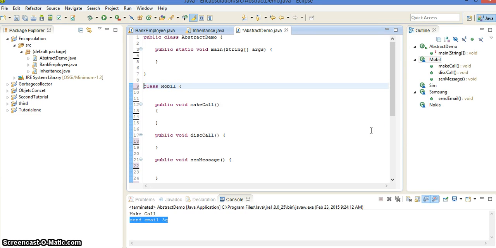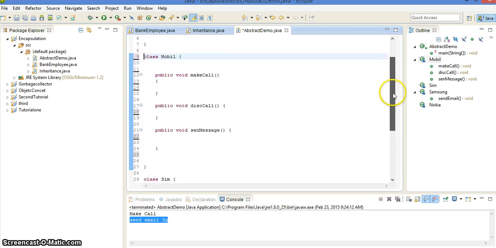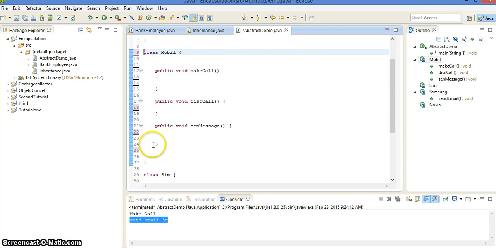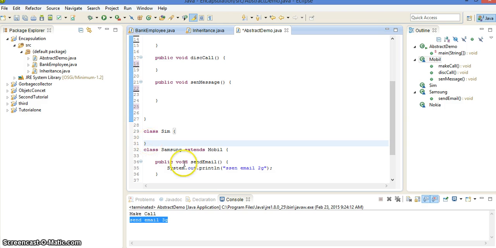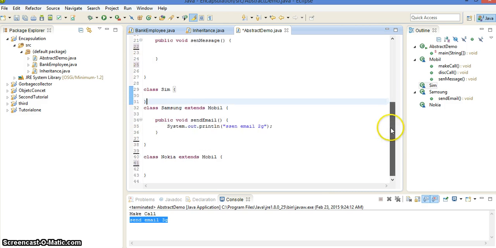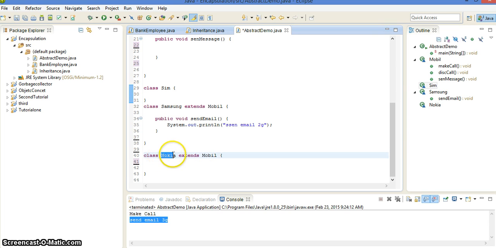In this tutorial I'm going to talk about abstraction in Java. In order to save time, I just create the abstract demo class. This is my main class, and I create a mobile class and include three methods inside the mobile class, and I also create the Samsung subclass and also the Nokia subclass, which are subclasses of the mobile class.